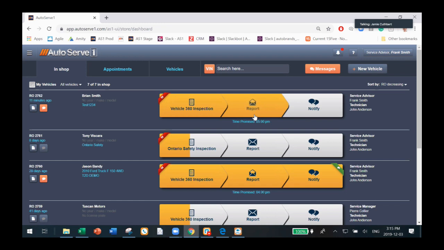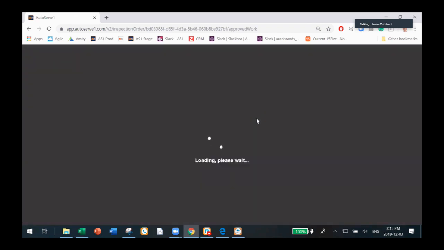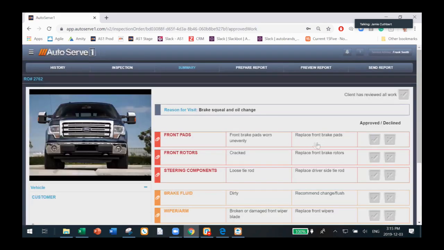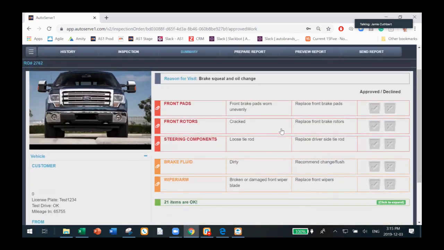And what we find with our shops is about 50% of the time, the customers will actually call in and say, I've gone through my report. I'm just going to click on report if I was the advisor. And how much is it going to cost and when is it ready? Because we didn't send you any pricing.